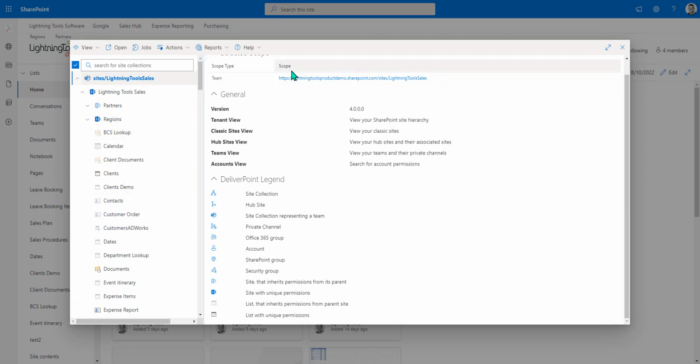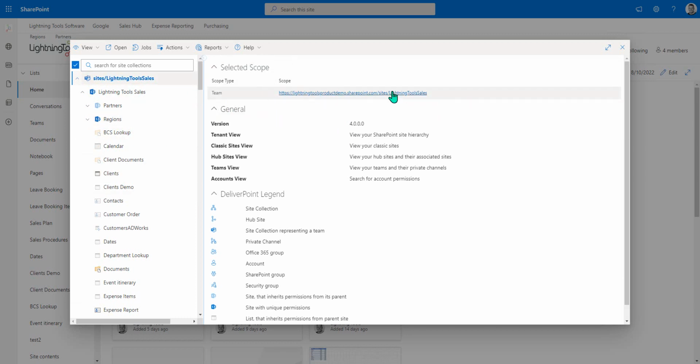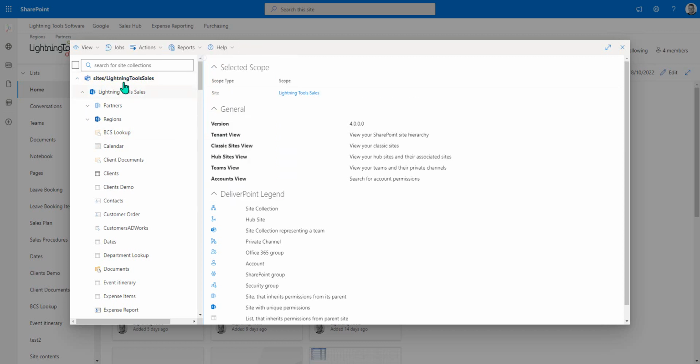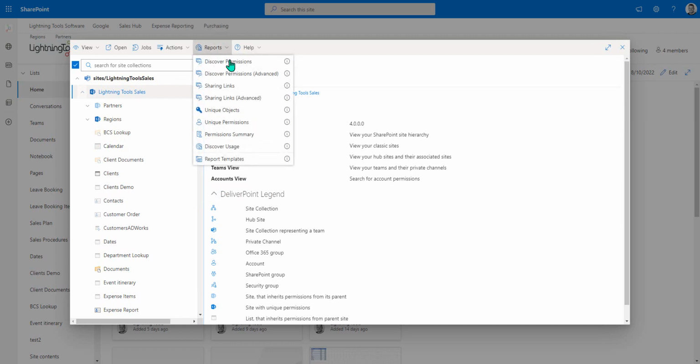So for that reason, we can set the scope of objects that we want to report on. At the moment, my scope is actually set to an entire site collection that happens to be a teamified site collection. So when I report on this, I'm seeing a lot of the site collection scoped options. Notice that the reports menu includes dead accounts, unlicensed users, external users. These are all reports that you can only run at site collection scope. So if I deselect the site collection and choose the site, you'll notice that those reports have disappeared, but my scope is still Lightning Tools Sales, and within that scope is everything beneath it. So any child sites and any child lists or libraries, as well as folders and documents, they're all in scope.